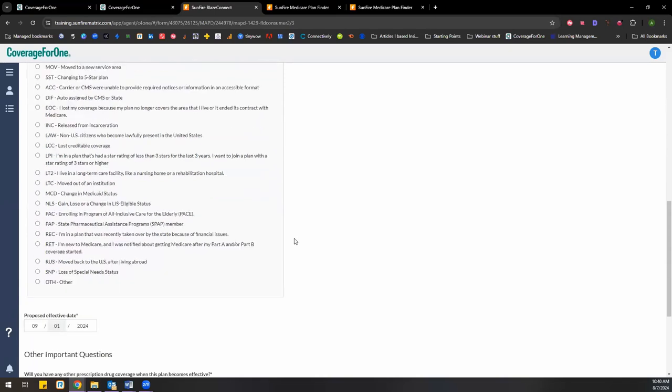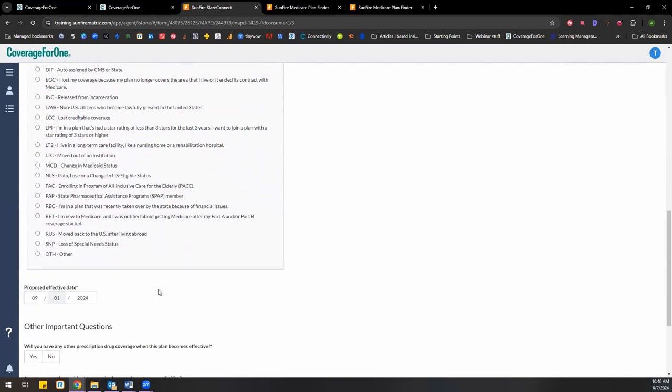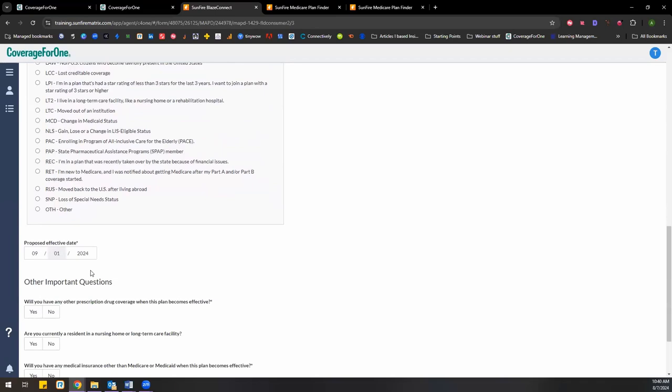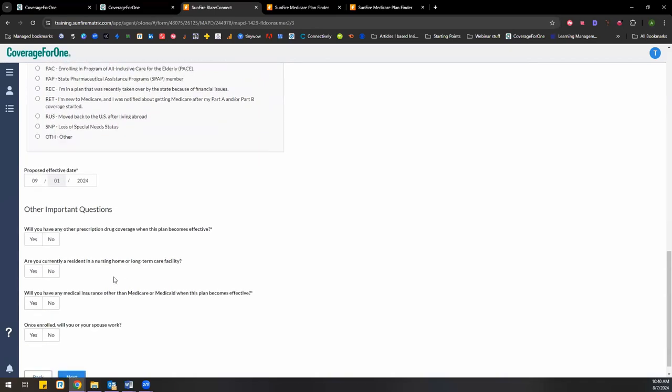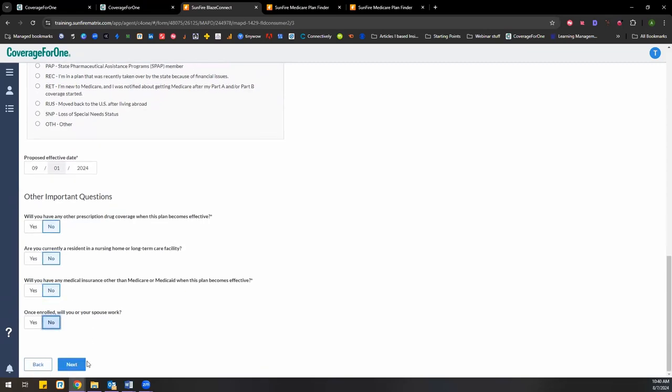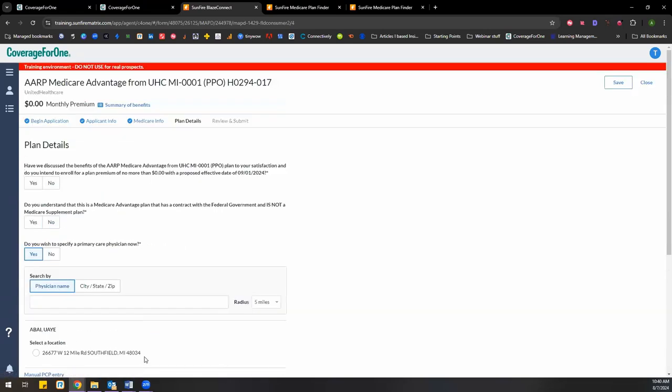All right, so then it'll give you the proposed effective date, which would have been, most of the time, the same as the date that you put up there earlier. Do they have any other prescription drug coverage when this becomes effective, as we know for creditable coverage? Are they currently a resident in a nursing home, do they have medical insurance, and is your spouse going to work? Answer all those questions, hit next.